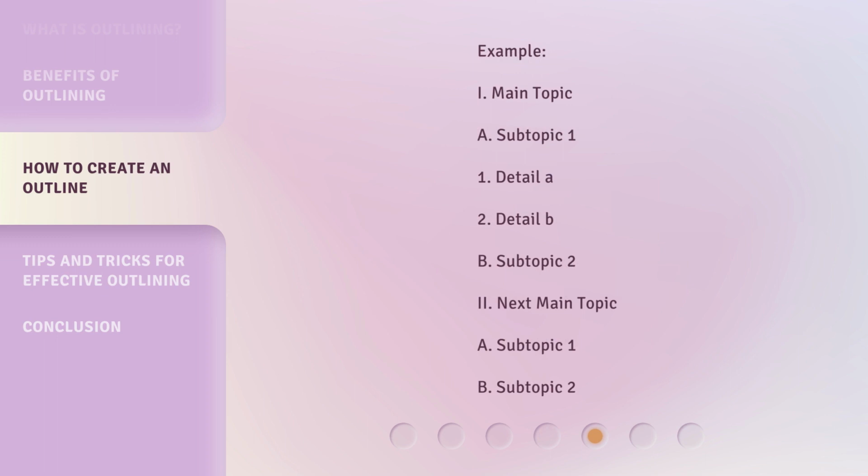Example: I. Main topic. A. Subtopic 1. 1. Detail A. 2. Detail B. B. Subtopic 2. II. Next main topic. A. Subtopic 1. B. Subtopic 2.